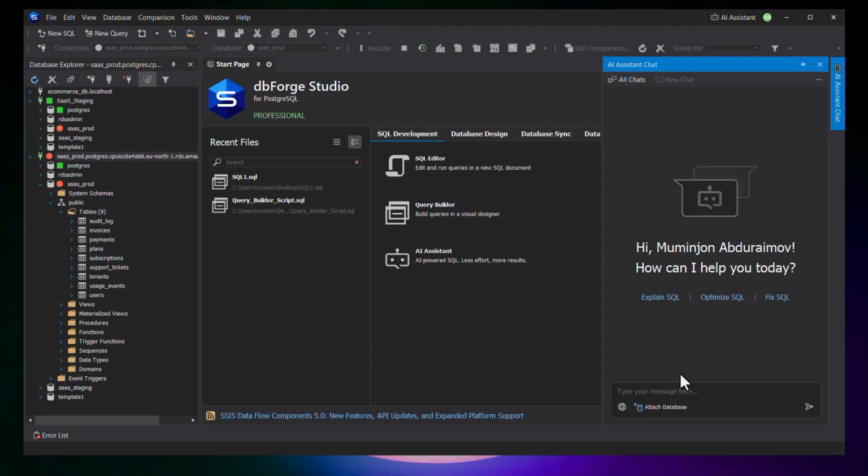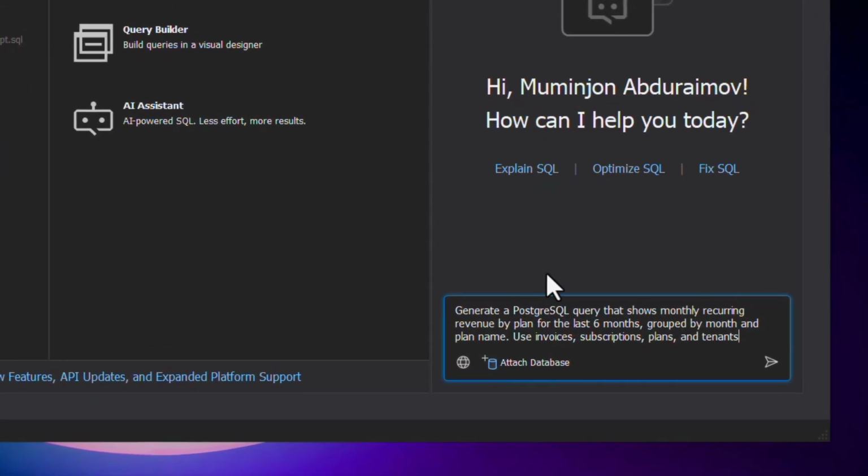Now let's start with a simple prompt. As you can see, our AI assistant chat is ready to use. And there goes the prompt. Generate a PostgreSQL query that shows monthly recurring revenue by plan for the last 6 months, grouped by months and plan name. Use invoices, subscriptions, plans, and tenants table.